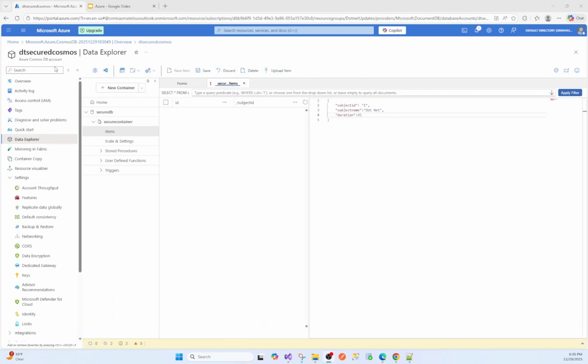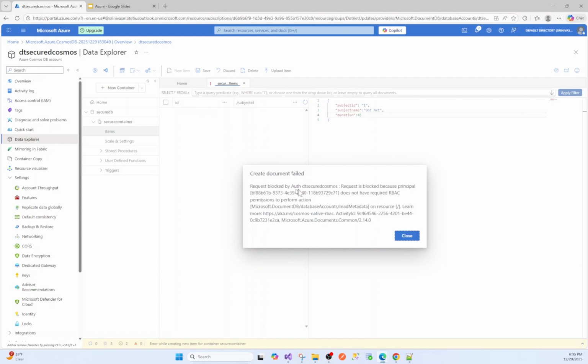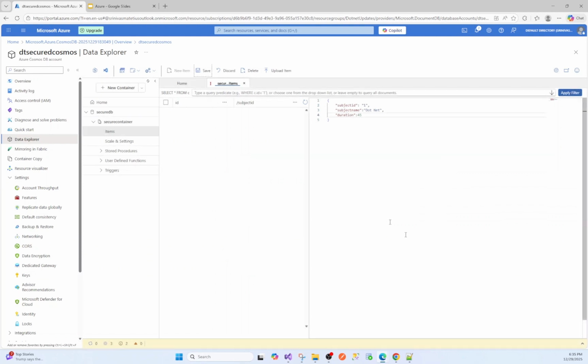So this is the new Cosmos DB and the container I created with the security. The key feature is disabled. Now I'm trying to add a new record. And when I click on save, see, the request is blocked because the principal does not have the required RBAC permissions. So right now you cannot, because you logged in with your credentials. We disabled the keys, and you do not have proper permissions to write the data, and even to read the data. So you cannot do this.